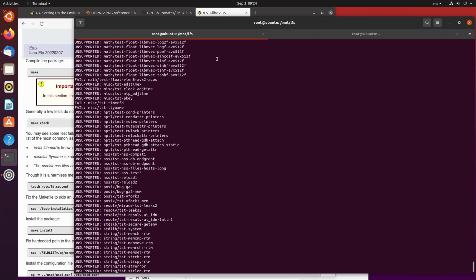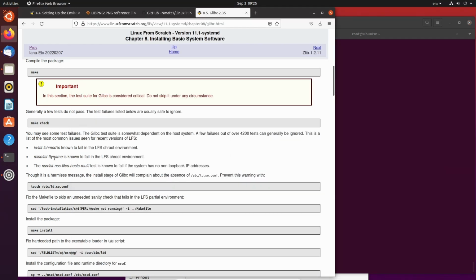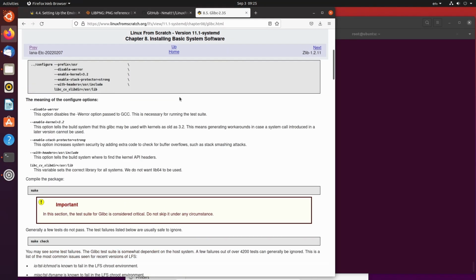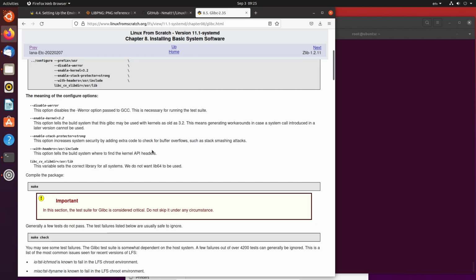Now that we're back after checking our glibc package, I had a small issue. Luckily I had the virtual machine backed up, because I caught the power cable to my computer and just lost most of it. So luckily I'm back here.